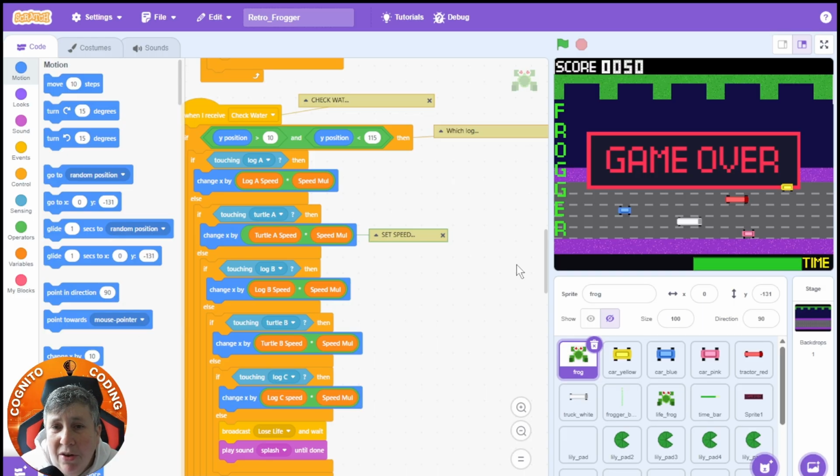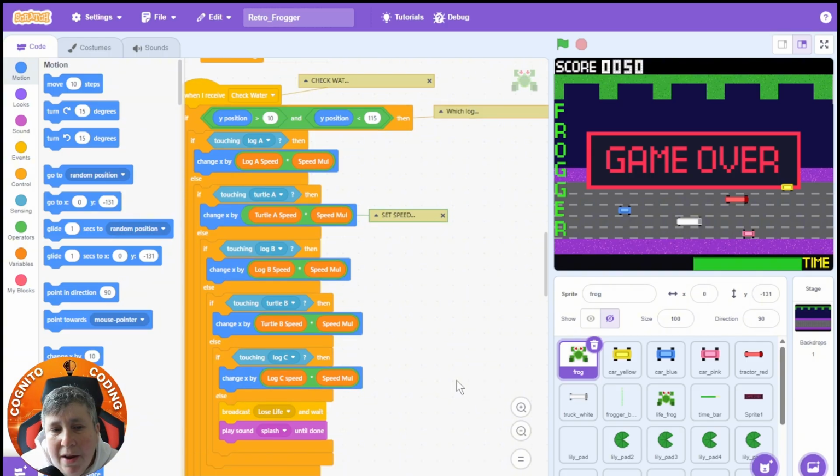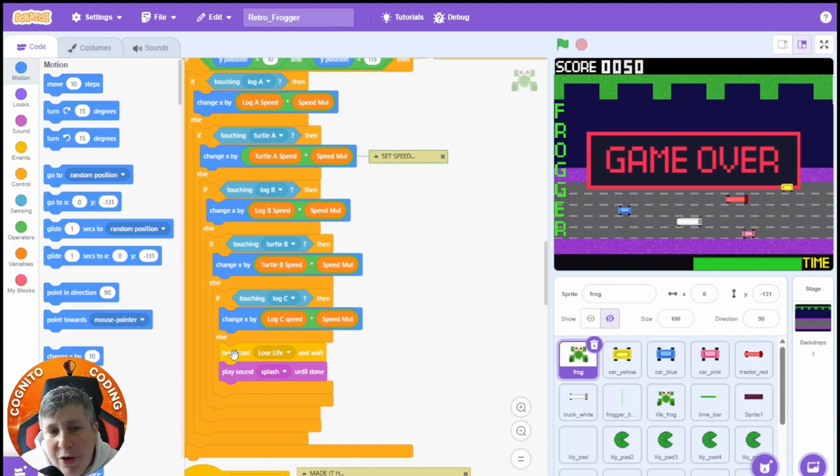So the game gets harder every frog you get, but to be a winner in the game, you need to have all 5 frogs there. And we heard it earlier, if you miss, we play the splashdown, and once again we broadcast that lose life again.